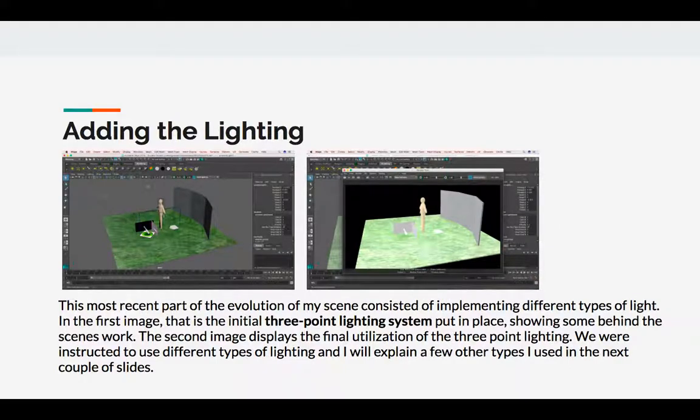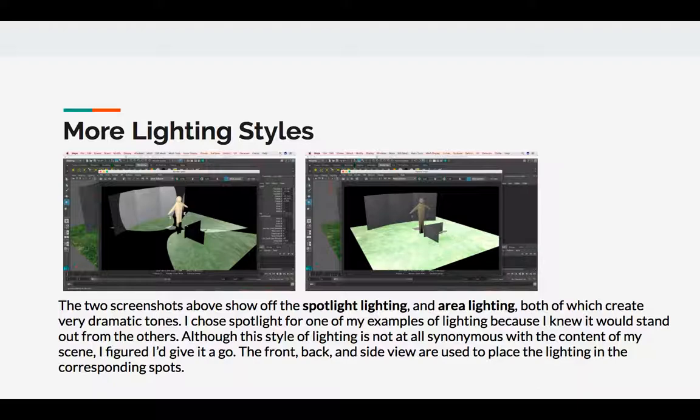And then this got really interesting here. Adding the lighting was fun. First screenshot, you could see the 3-point lighting system implemented, the 3 spots, the front, top, and side view. This was ambient lighting, so very, very bright. But what I did was, per the assignment instructions, added 2 more styles. You see the spotlight and the area lighting. Spotlight, very dramatic. Area lighting, much more subtle outside of how the baseball field itself is lit.